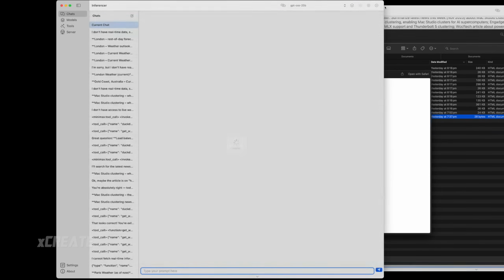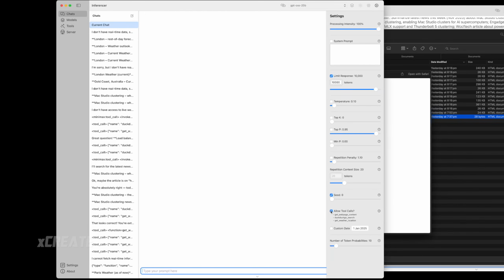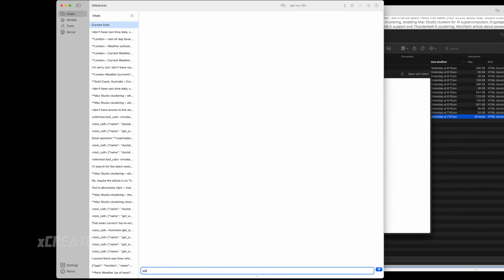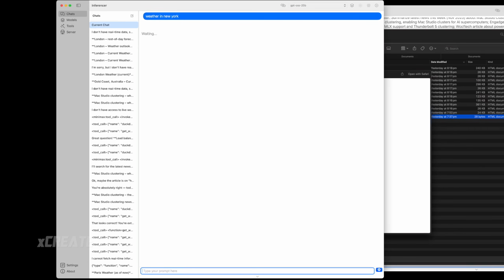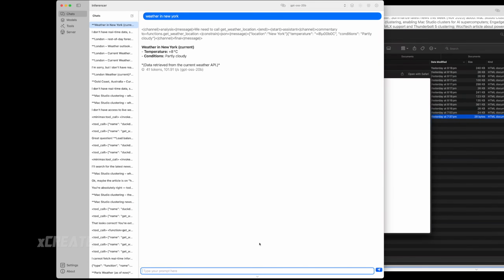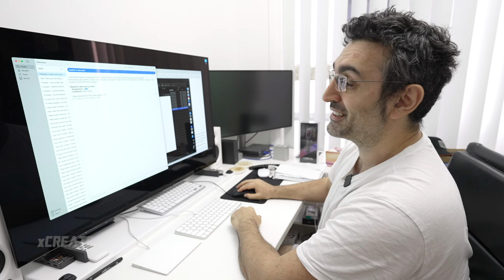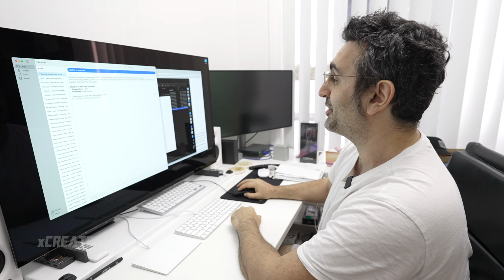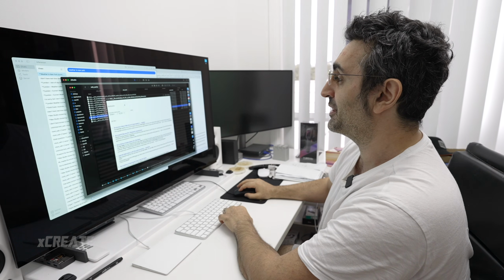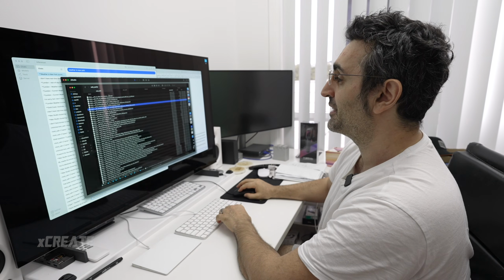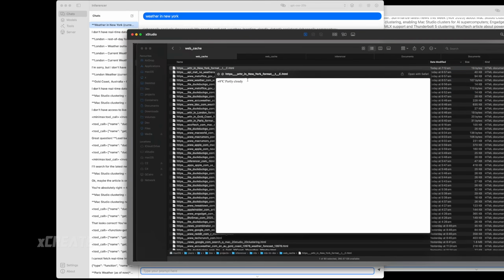Now we're going to enable tool calls. So tool calls, allow tool calls. We're going to do weather in New York. It made that request live right there, and it found out that the temperature is 8 degrees and it's partly cloudy. So that is a result there. And if you look at our cache over here, we can see we got a response, partly cloudy.